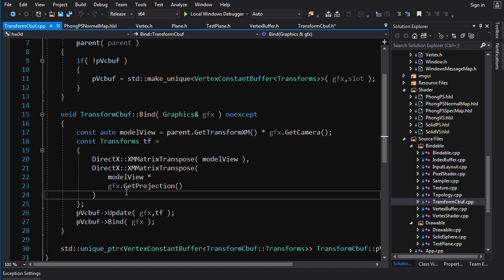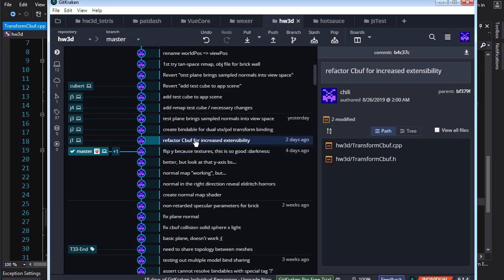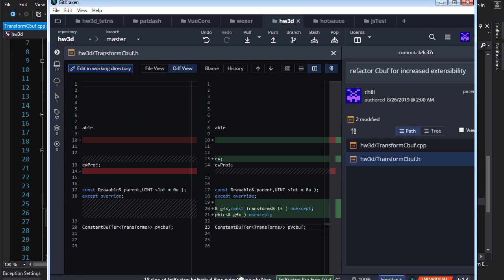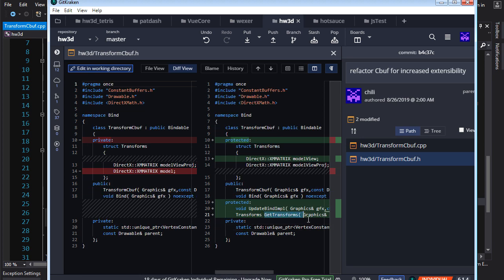So what we want to do in here is separate out the responsibility of generating the transform from the responsibility of updating and binding the bindable. And that's what you see in this first commit here. Refactor cbuff for increased extensibility. So what I'm doing is I have to make the transform structure protected because it needs to be available to the children. And here, I create some functions. I've split them out from the Bind. And this is the UpdateBindImpl. This is what does the updating and binding of the vertex constant buffer. And then I do GetTransforms, and this is what gets the transforms out of the parent.